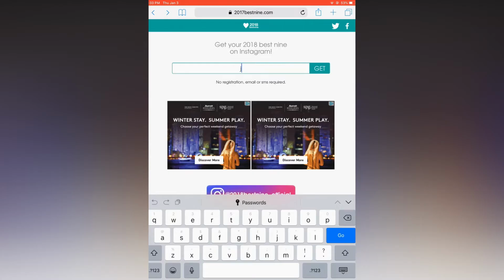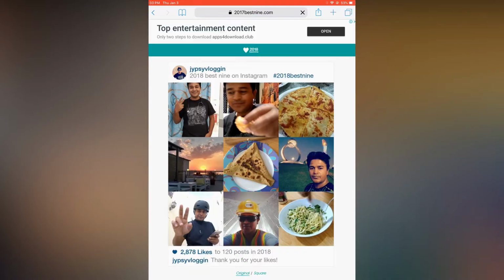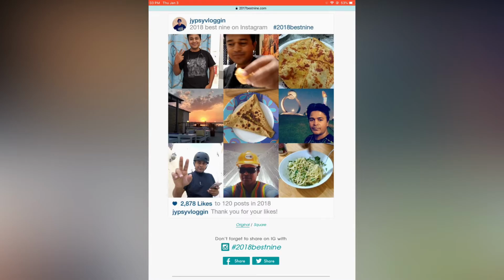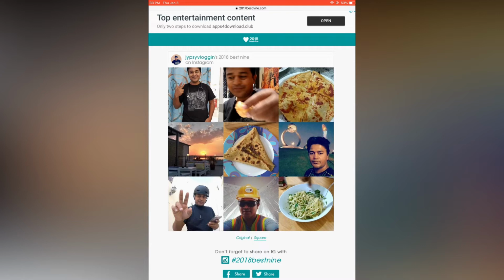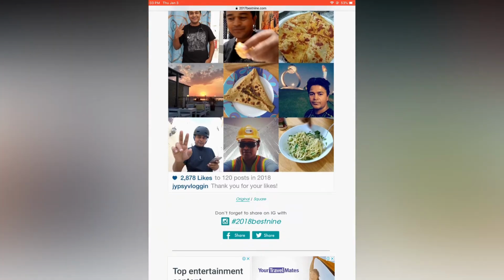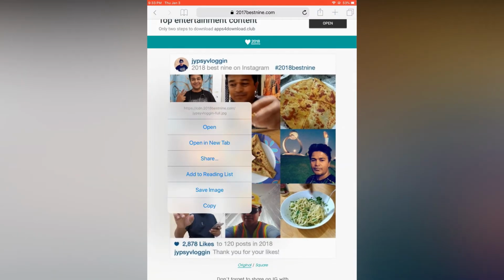Here you just have to write your username and click that. And it will bring your best 9, and below the total likes per post and all details are there. If you want square, it will be just a square without much detail. I'll stay with the original one, and from here you can directly share it to Facebook or Twitter, and on the screen you can long press for the download menu and click save image.